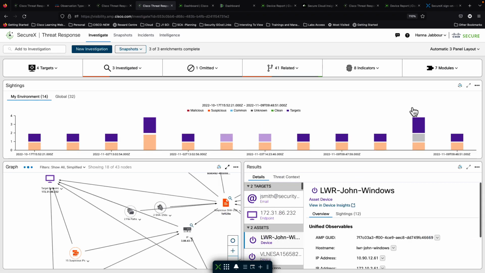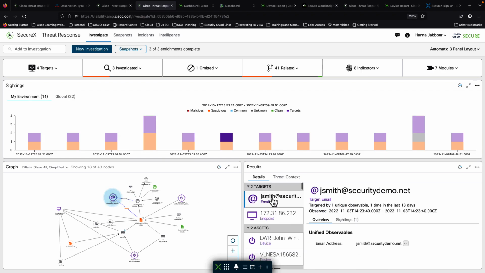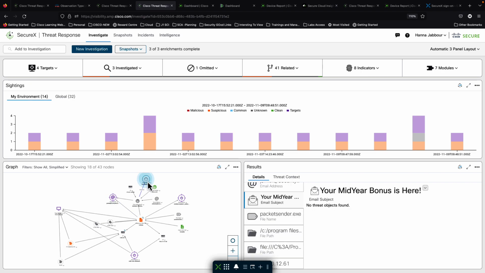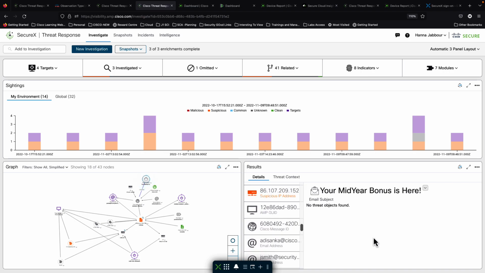So here I could get out of this view, for example, and see a little bit more information when I focus, for example, on the email address, or on the message itself. I could see that it says your mid-year bonus is here. This looks like a very suspicious email, like a spam or a phishing email.